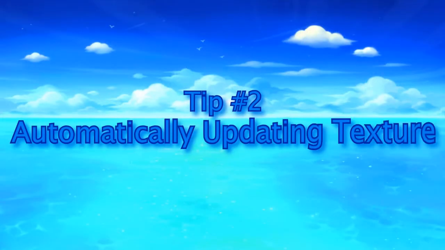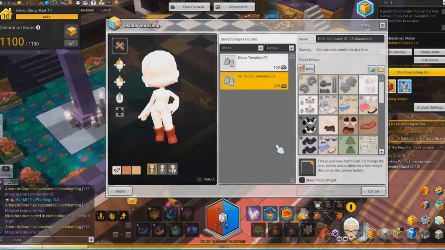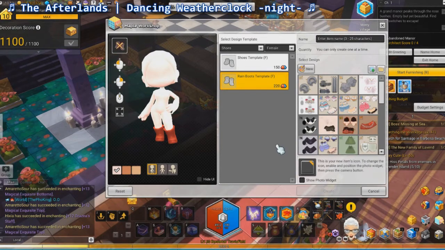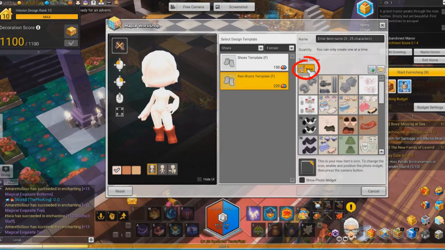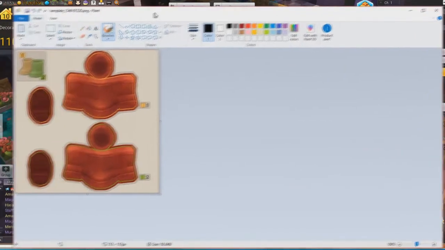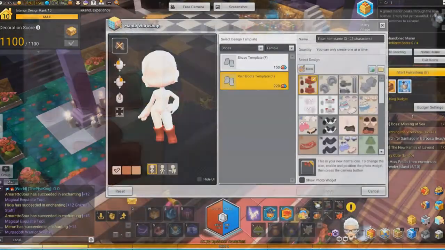Tip number 2, automatically updating your textures. So I've talked about this plenty of times before, updating your textures without having to upload them every time you want to see a change. First thing you're going to want to do is hit the new button and it will open up the base texture in MS Paint. Nobody wants that.